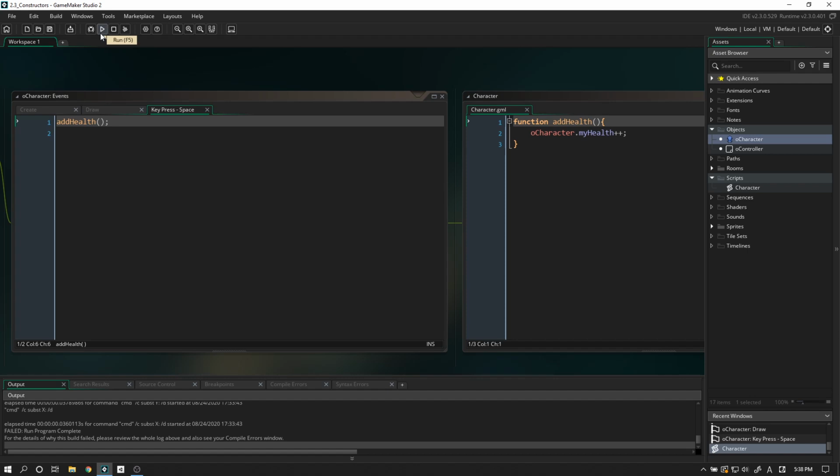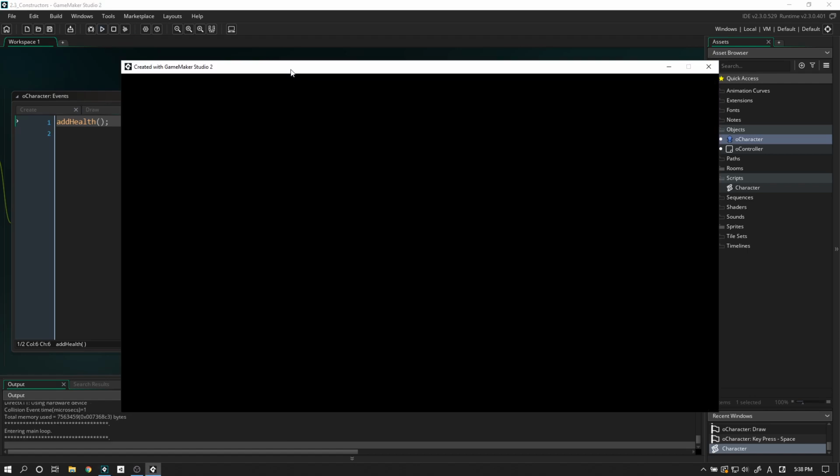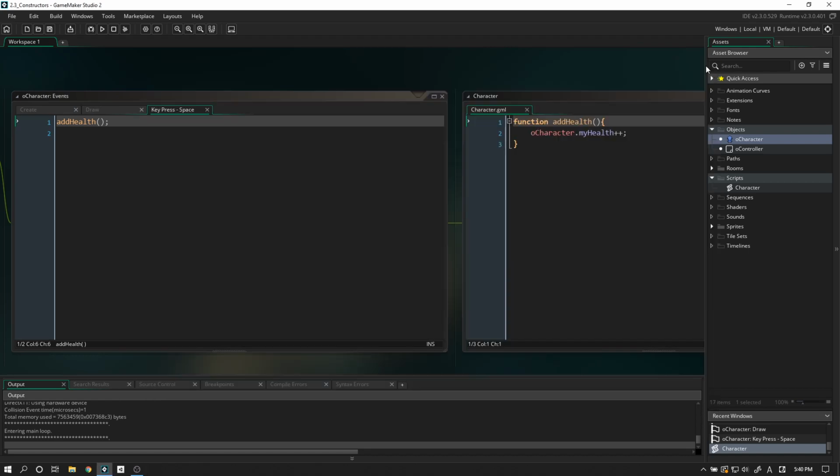Let's try playing this demo of ours and let's see how it looks. All right, here we are in game. I'll press enter, it creates a character. And when I press space, it increases the health by 1. All right, so that's basically what it looks like. Let's create a few more characters, and let's all increase their health. Okay, so we know that that works, and so we can close this out.